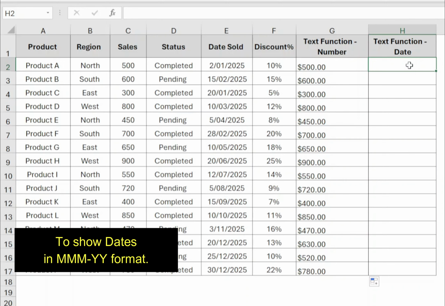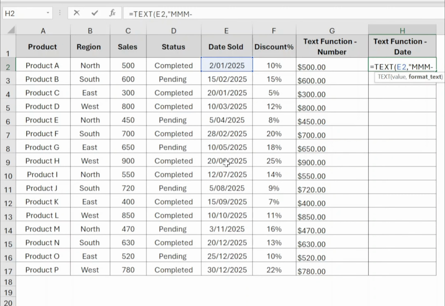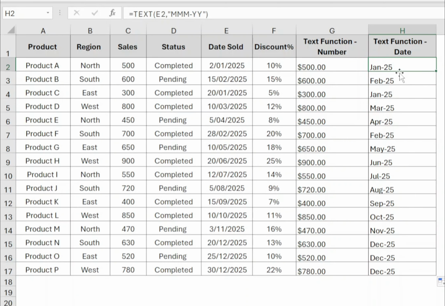To show the dates in month and year format, type equals TEXT opening parenthesis, select cell E2, comma, and type 3 times M for month, hyphen, 2 times Y for year in double quotes, closing parenthesis and press enter. Now drag the formula to apply to all other cells. The dates are now in month and year format.